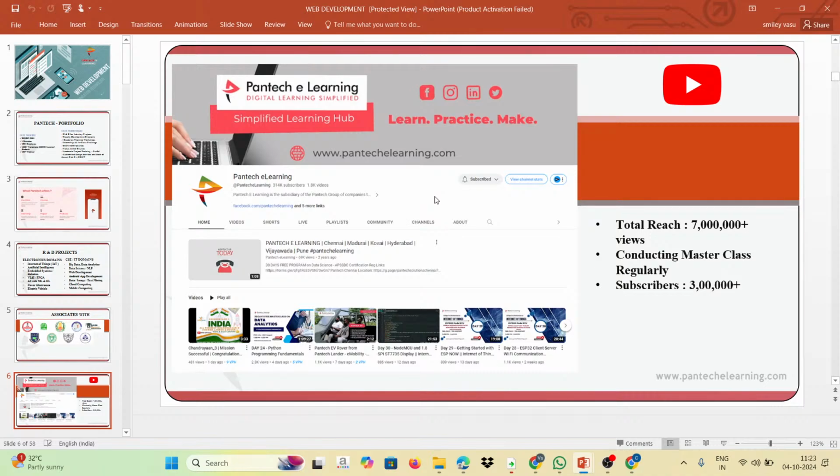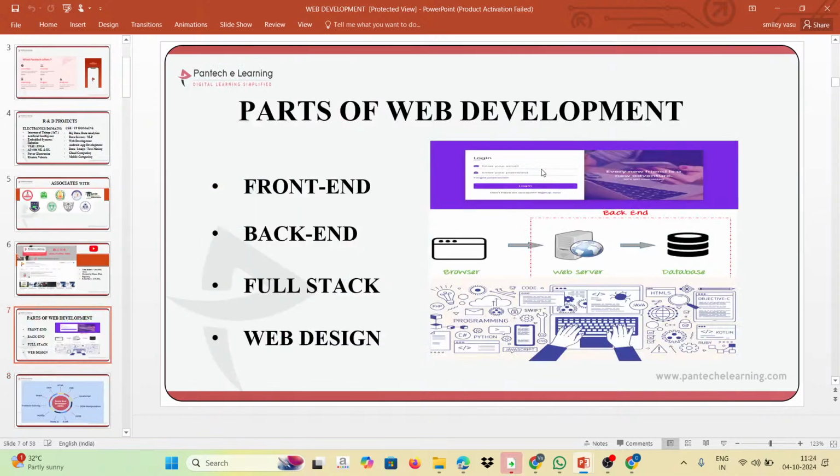For example, you open any web page, either the Meesho website or Flipkart, any website you assume. Whatever we open, it first shows something, either login or register, like that. Whatever we see is called the front end. This is one of the parts of full stack web development.